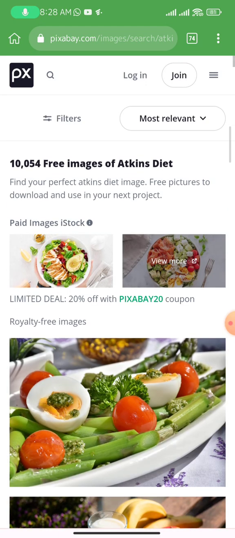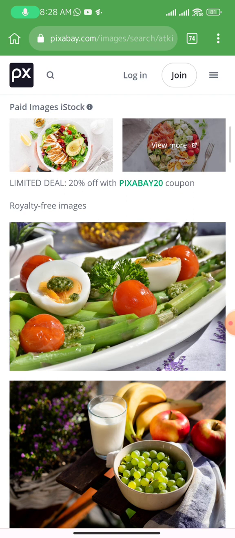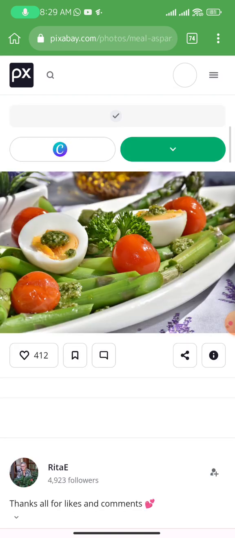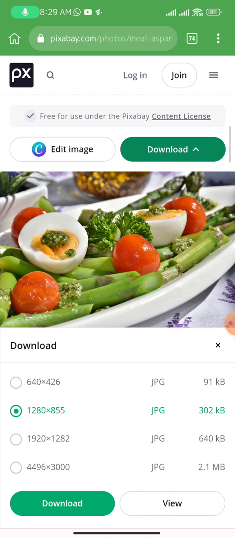So another website, depending on the one you want to use, let me assume you want to use this one, just click on it once. Then once you click on it, you see where you have download. You can see this download up there. You can just click on it, then select the size you want.